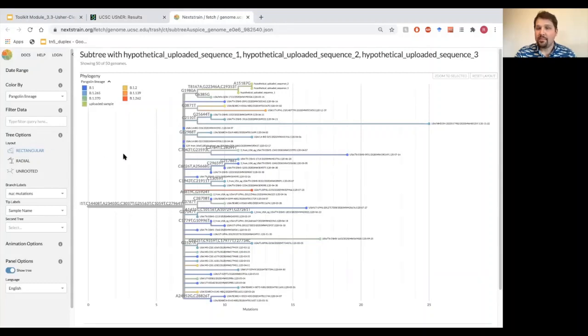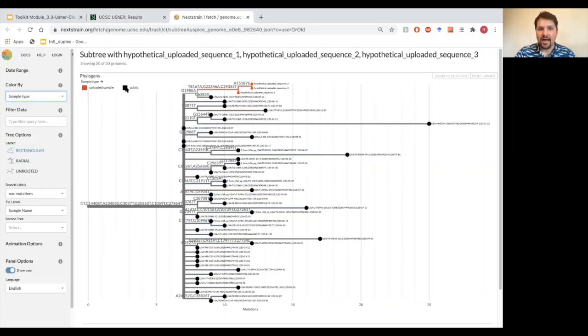And you'll see that our tree pops up in the Next Strain auspice interface. By default, we color every sample in the public tree using the pangolin lineage. So it's kind of a rainbow of colors. If you want to make your samples pop out against this background, I suggest you select the color by and sample type option here. And what will happen is that the user uploaded samples will be highlighted in red, and every sample already in the public tree will be in black.